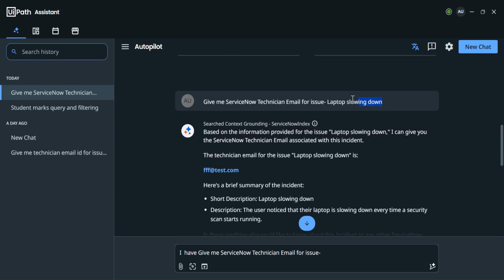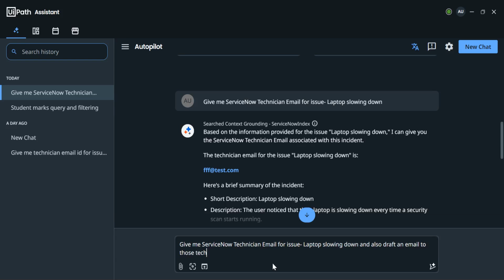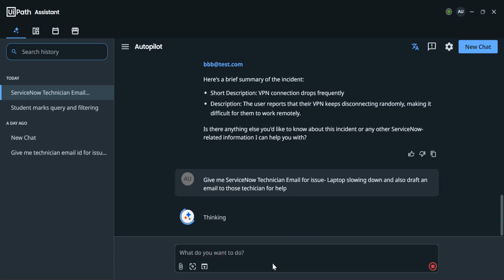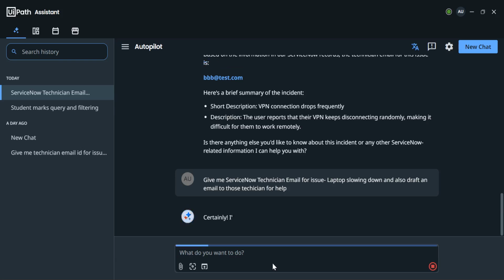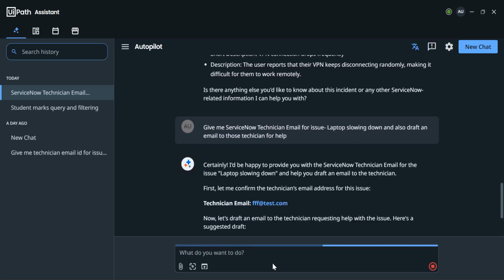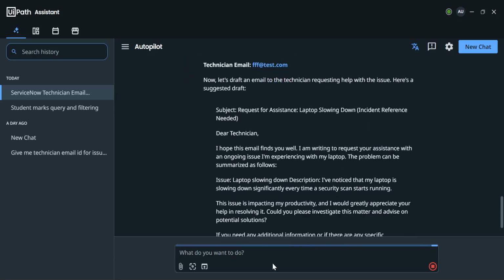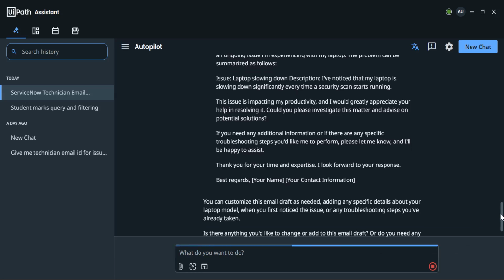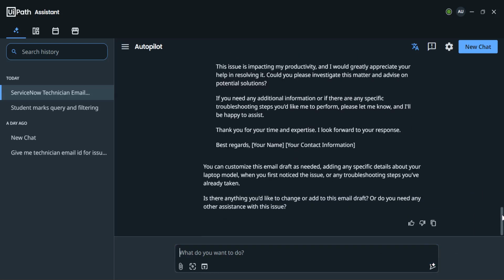So let me ask a more complex, customizable query. Give me the email and also draft an email to those technicians for help. I'm asking for the email ID as well as asking to draft an email for those technicians. So this time it knows the email ID. Just see, it figured out the email ID of the technician and it is also drafting the email, and the content will be generated by the LLM.